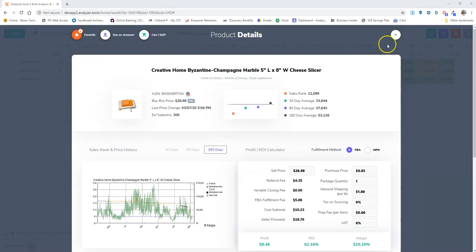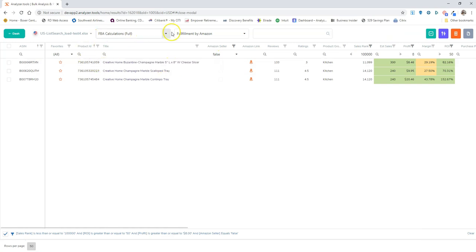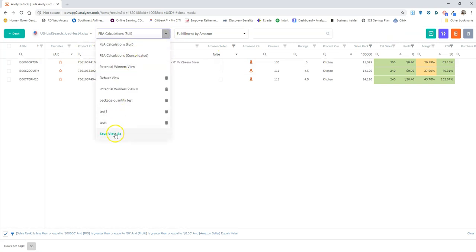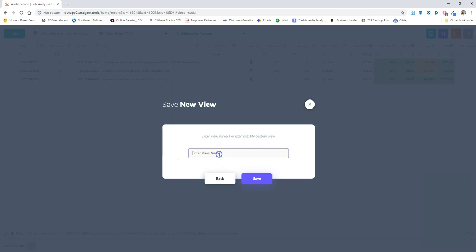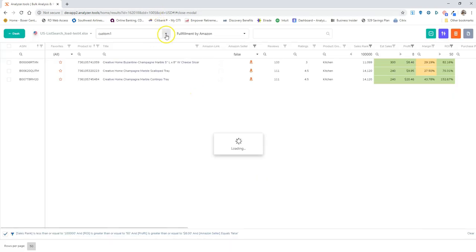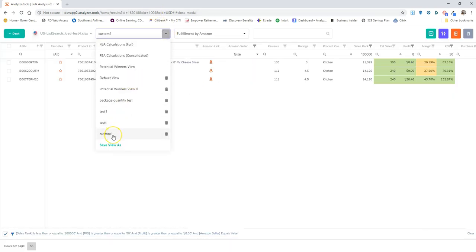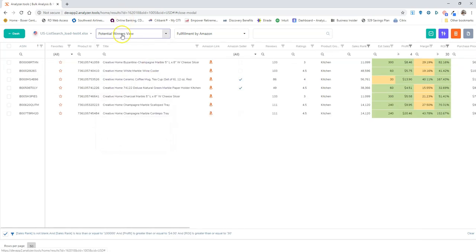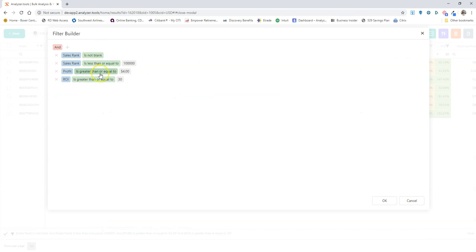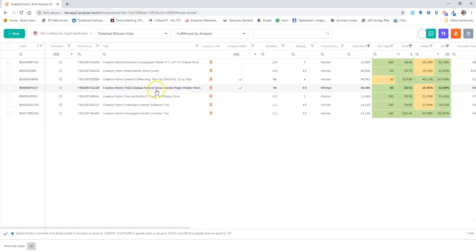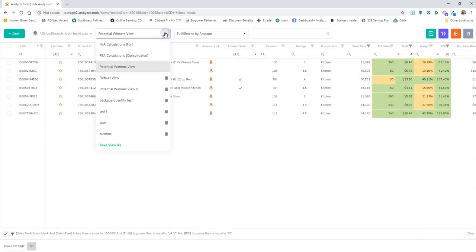Now that we've set all of our preferred filters, we could save these filters and apply them to any spreadsheet in the future by simply saving a view. I'm going to call this view Custom 1. Now I could simply select Custom 1 on any spreadsheet and apply these exact filters to any spreadsheet to get down to a short list of products with one click. The program provides default potential winners view with default filters already pre-configured to allow this functionality with one click right out of the box.